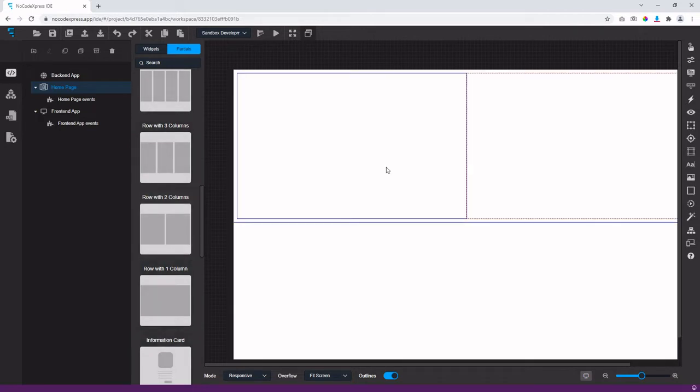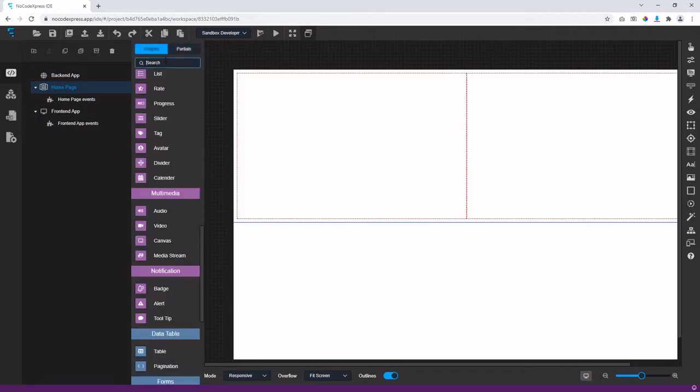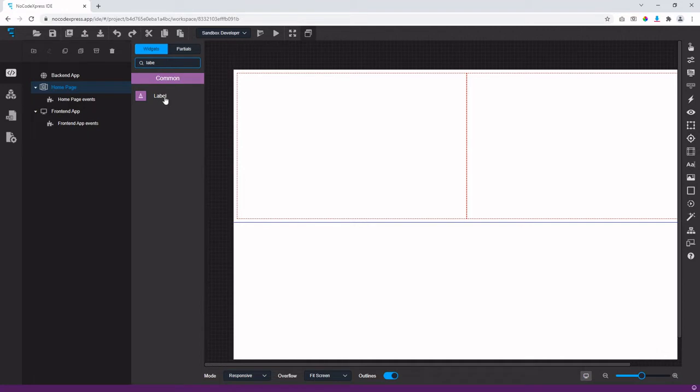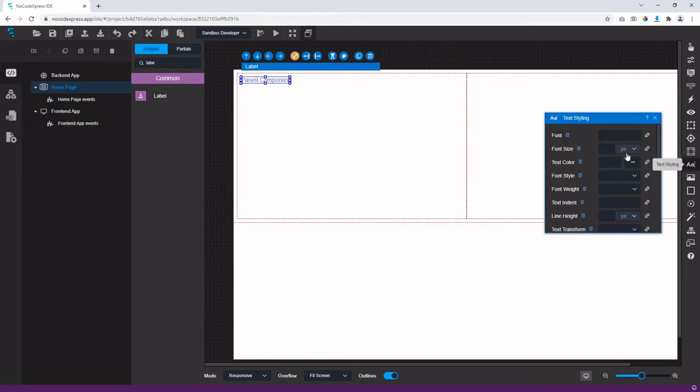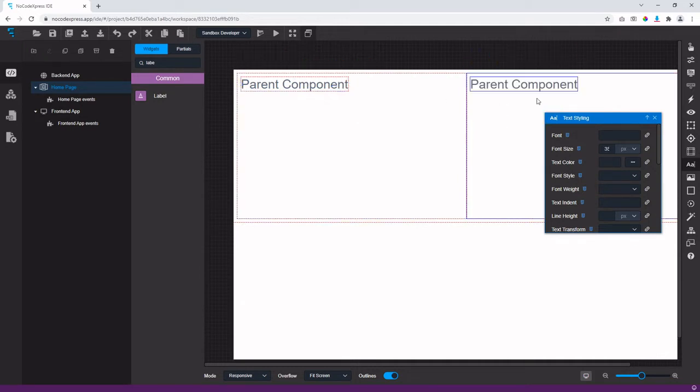First, let's create a layout. Just add two titles to both of sides. We'll call this parent component. Let's change the font size. Let's copy paste it on the other side and let's call that the child component.